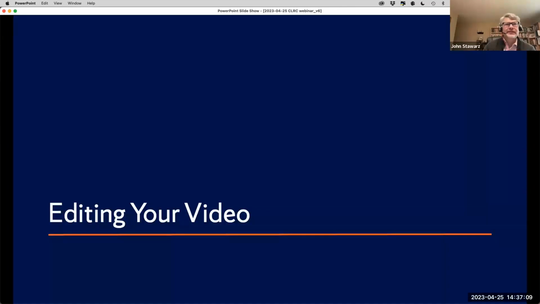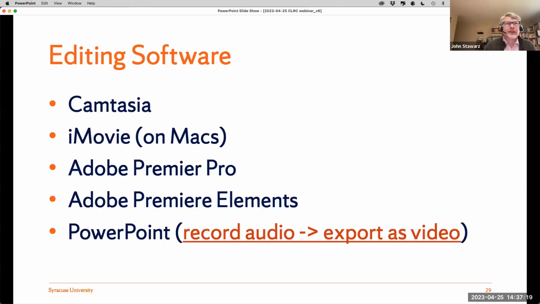Okay, so let's move on to editing. This is probably the most complicated part, the largest learning curve about making a video. There is lots of software that you can use for this. Camtasia, as I mentioned, we'll talk about that again. Macs have iMovie that you could use. Adobe has a few products that you can use.